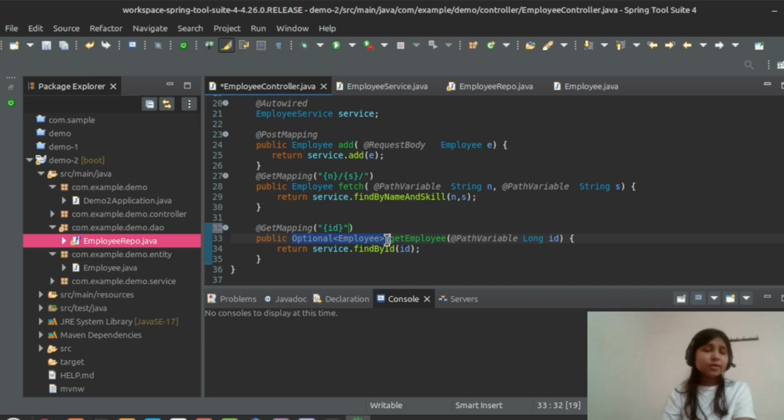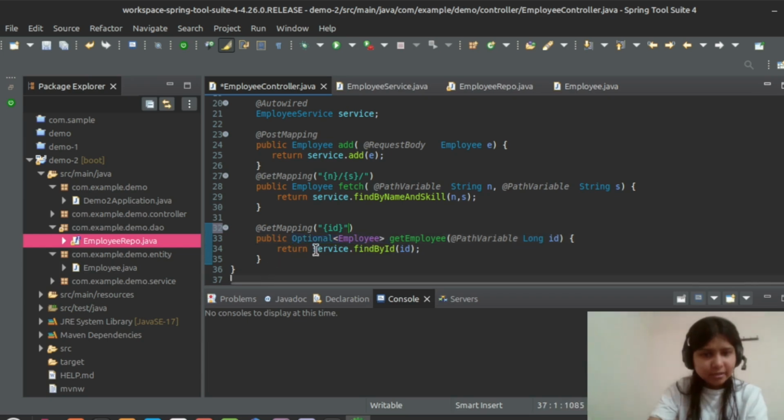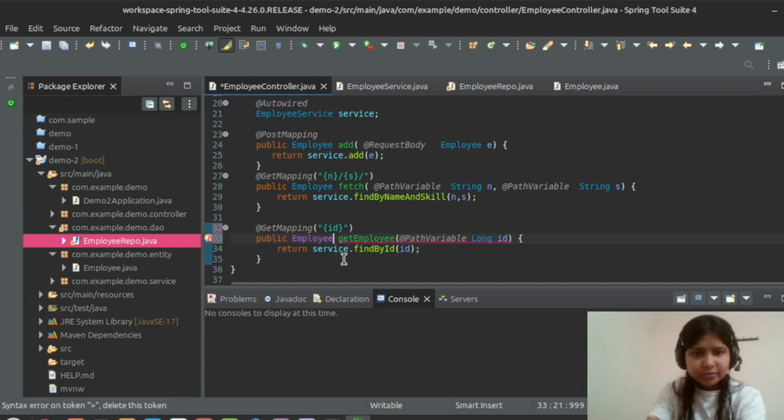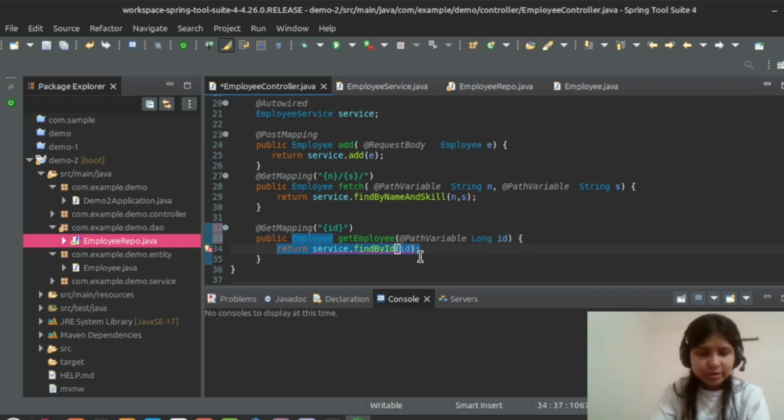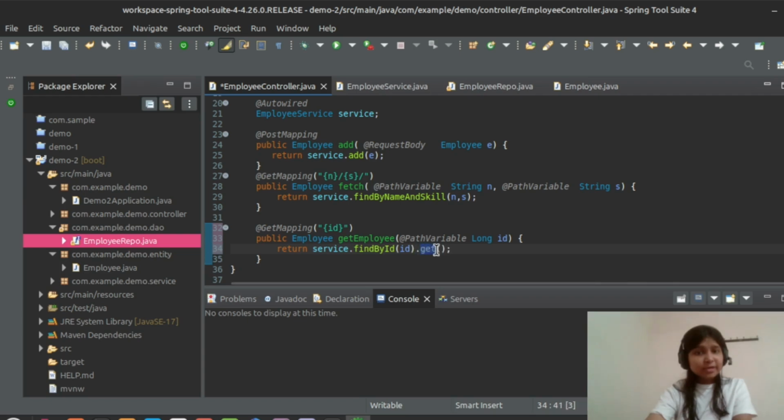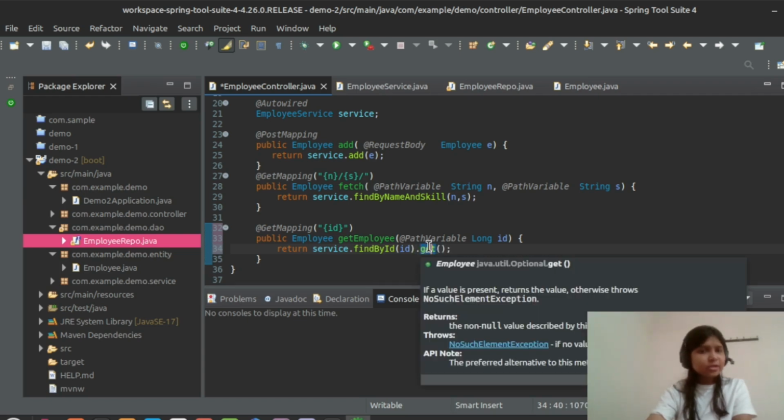But suppose you are thinking, previously we were not using this Optional, so how were we managing it? Actually, if you don't want to use Optional, there is another option: you can use .get. If you remember in the PPT, I was showing Optional, Optional.of, and .get. This get method will give you that particular employee.